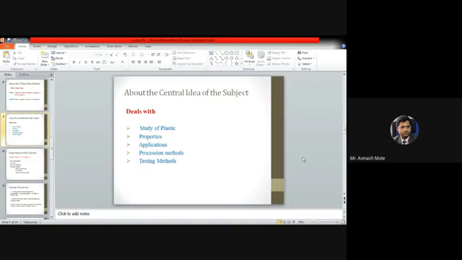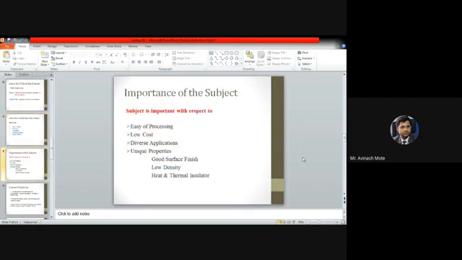Depending on the application, there are so many methods, because accordingly you are going to vary pressure, accordingly you are going to vary temperature, accordingly you are going to vary mold designs. Okay, so these points we are going to study in plastic engineering. Importance of subject, why we need to study plastic engineering. Okay, so the first point, as I told, ease of processing.